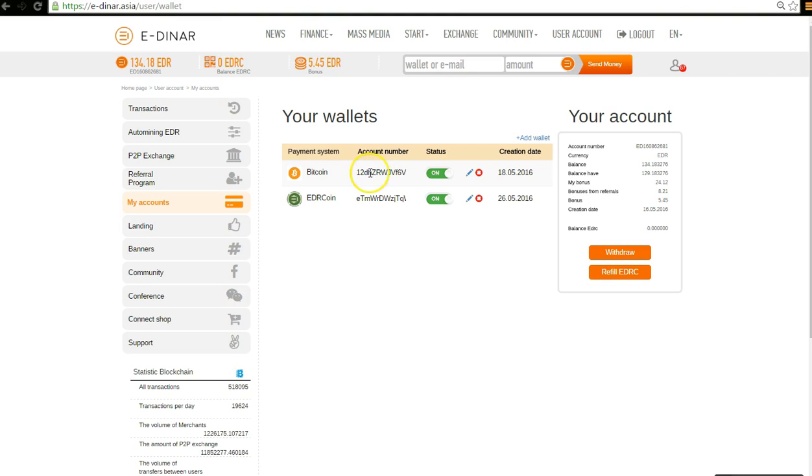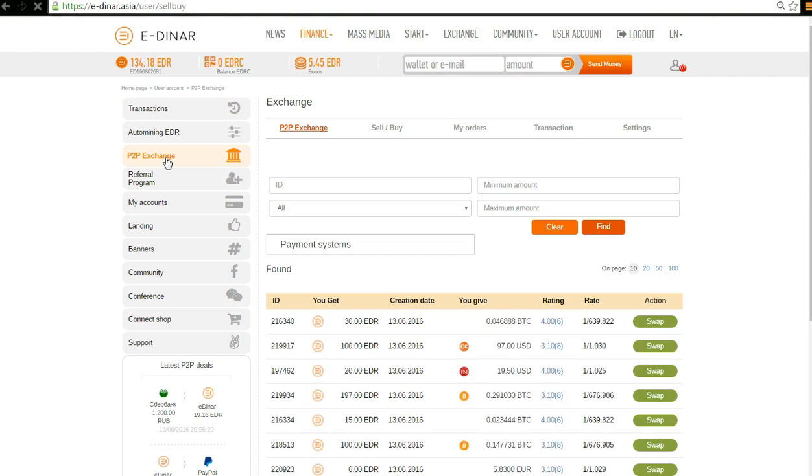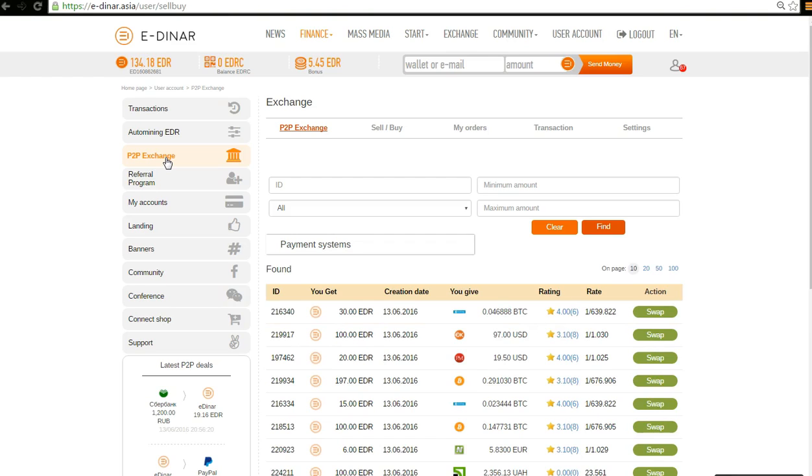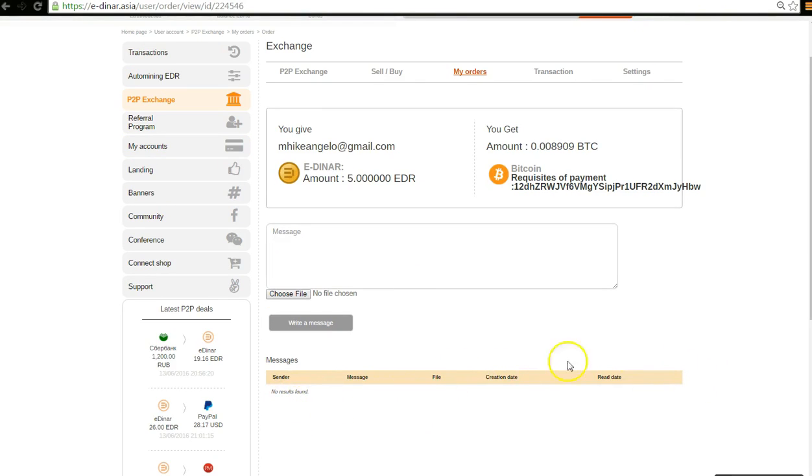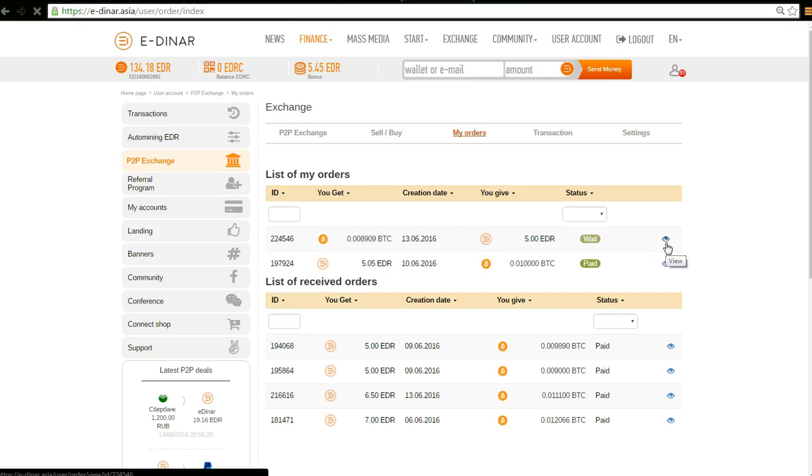Let's just wait for the buyer of our 5 EDR here in P2P exchange. So let's just wait within 24 hours if there's already a buyer. So from time to time, you can check in your my order list. Click view again. There's no buyer yet for our 5 EDR. So let's wait the next 24 hours. Now while waiting for your order, there's another option. How are you going to sell EDR?